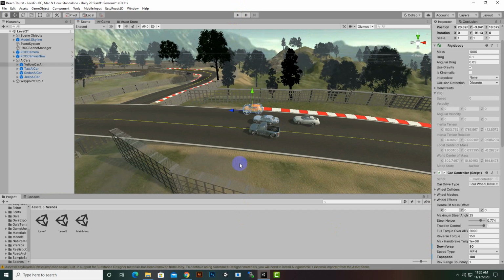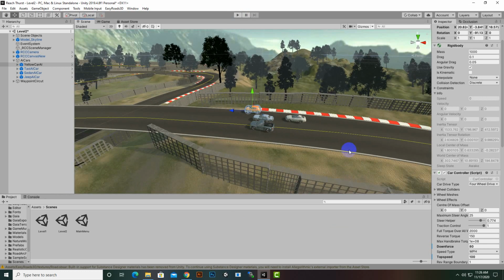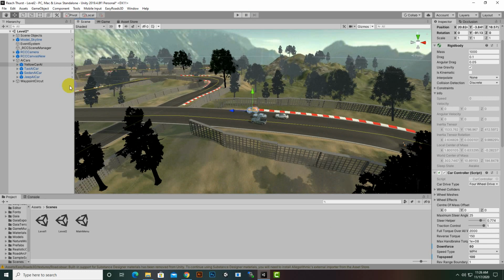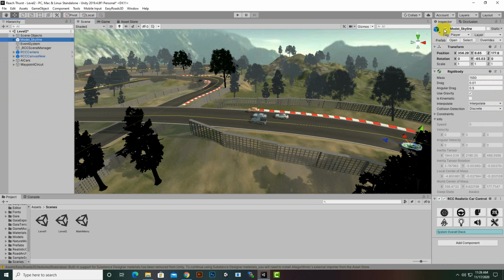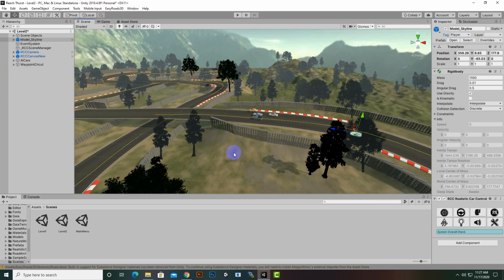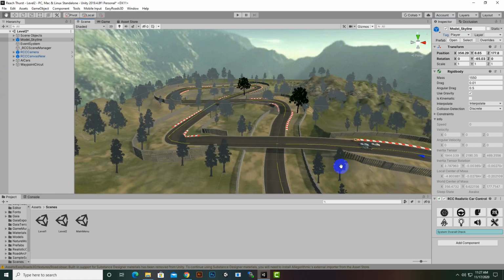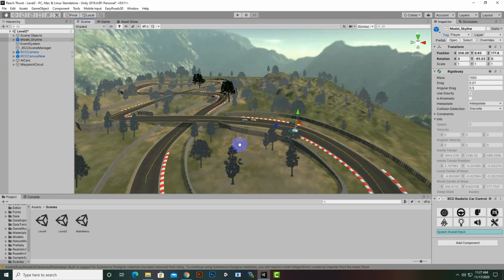So now we will add the win and game over functionality. For that purpose we can add certain triggers. First of all, we will select our main car, which is the model Skyline, and we will tag it as player. So the tag should be player for this car. Also now we can add a trigger for game win and game lose.